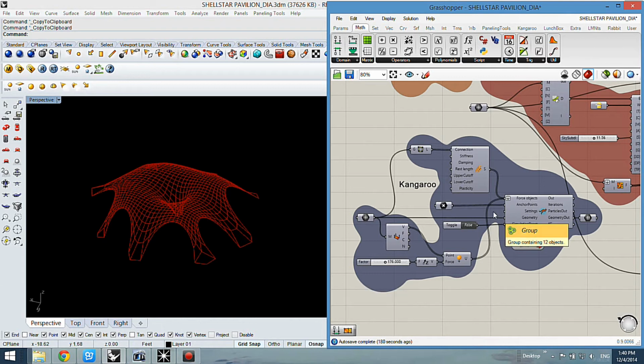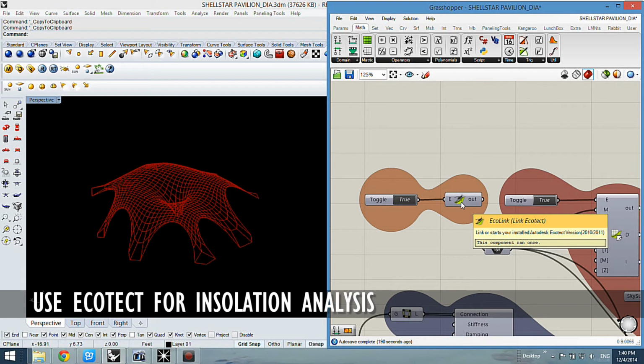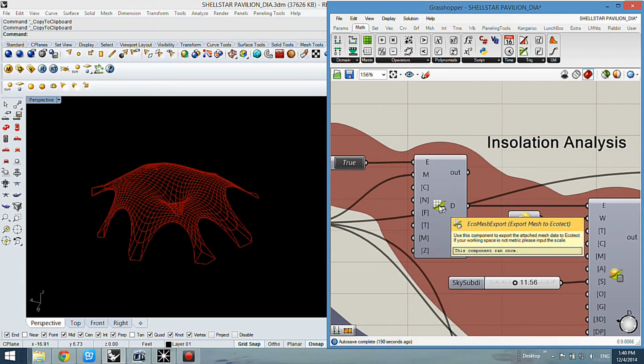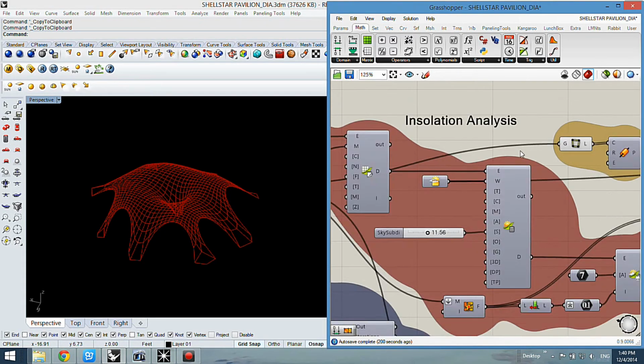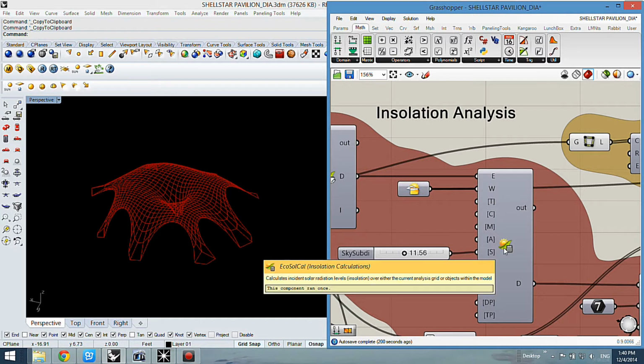First, use Kangaroo to get a basic form, and then simply drag those anchor points to make the form more interesting. And with Ecolink, I was able to connect Ecotect to Grasshopper and export the mesh to Ecotect. And for this analysis, I used the Houston weather data. And this battery is the one that does the insolation calculations.